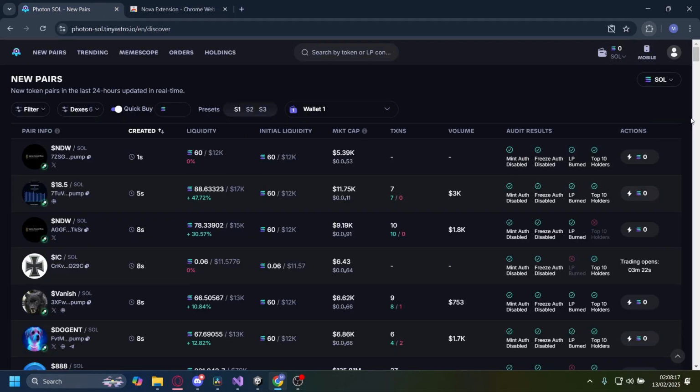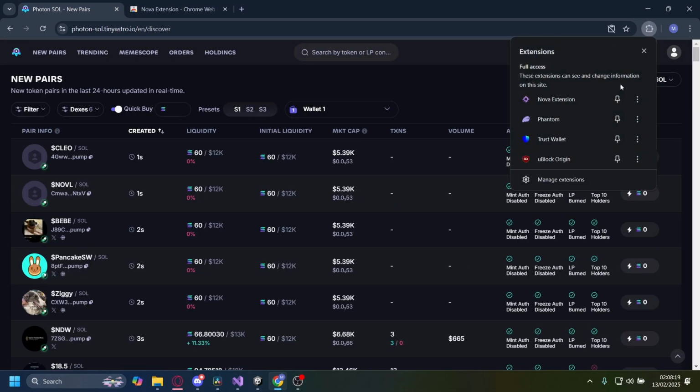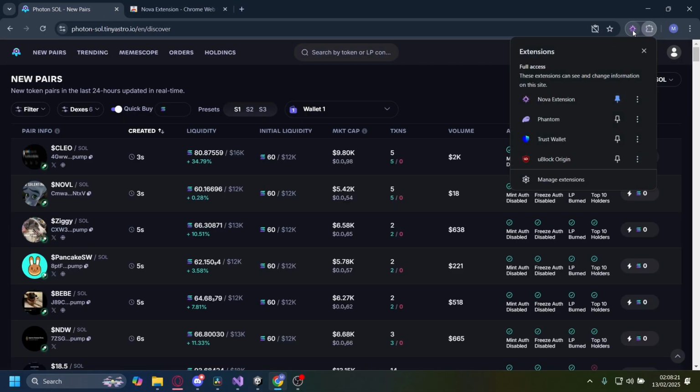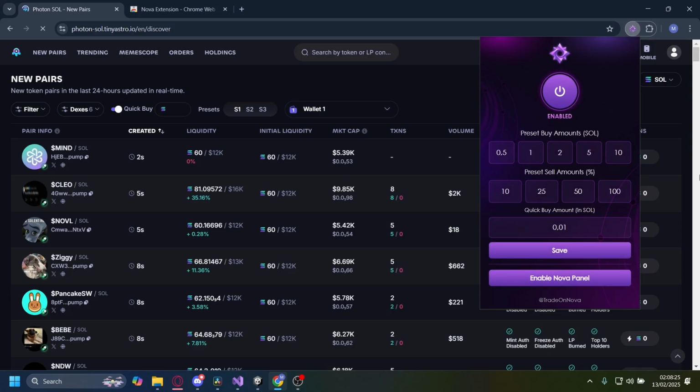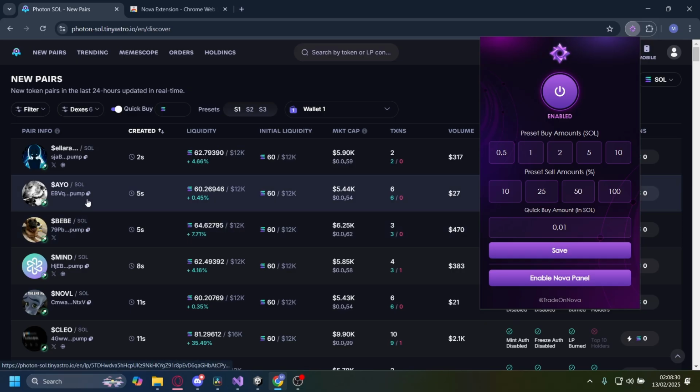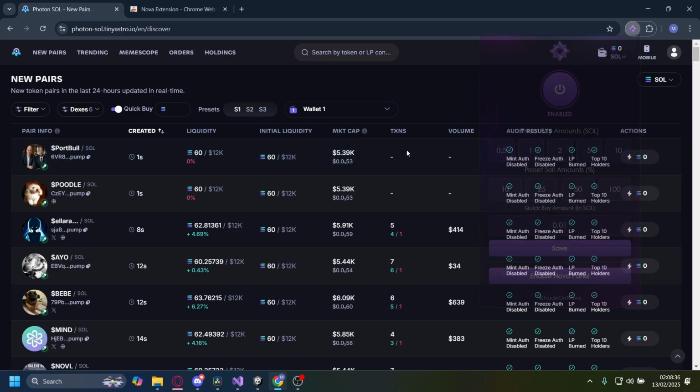Now go back to Photon, go to your extensions tab, put a pin on Nova extension. Now open it up and click on enable. Now you can see it's enabled. And you can see it'll reload this Photon website, and that's your sign that it's working. And that's it. Your Nova Click is now integrated within Photon itself.